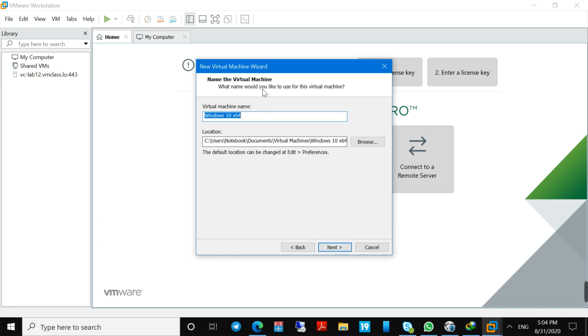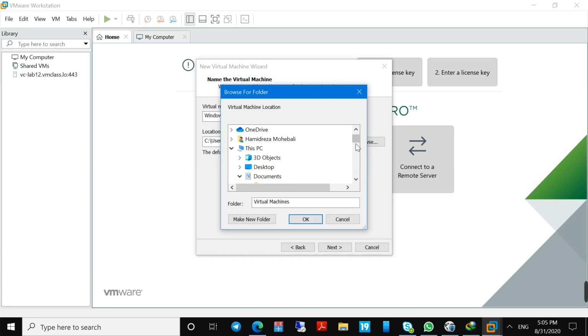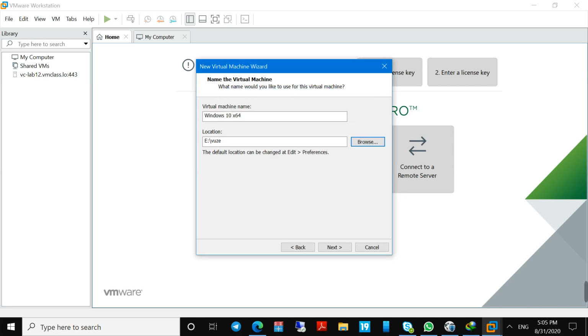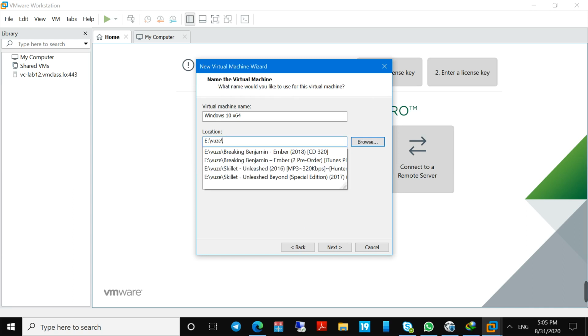Next, you should give a name for your OS. The default name is Windows 10 64, and you should select the location of your OS. I use, for example, this. Okay, and I can make a new folder.